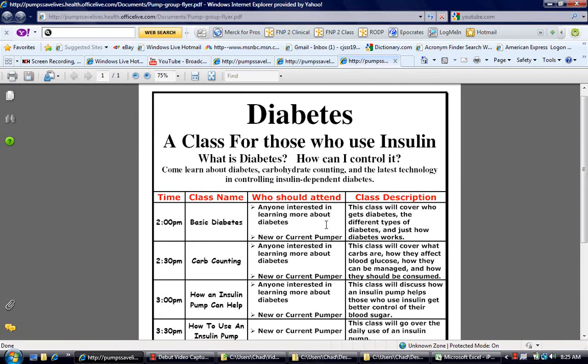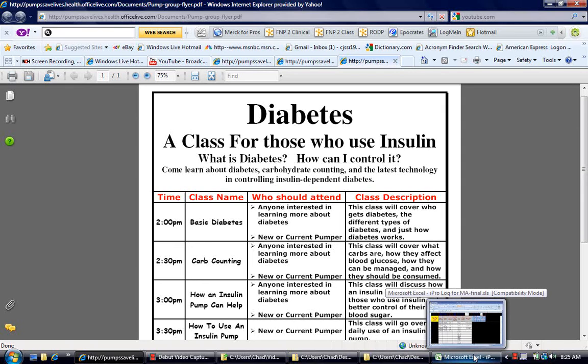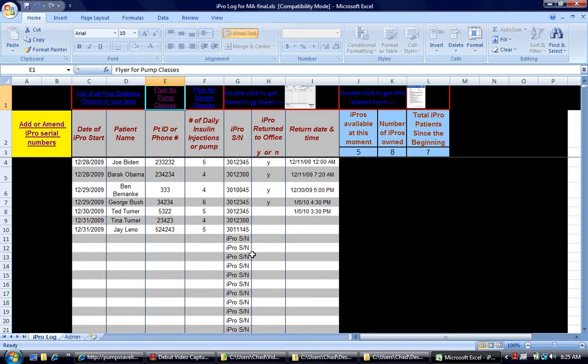This is a class for anyone wanting to learn about pumps, and also a class for new pumpers where they learn about basic diabetes, carb counting, and about the value of pump therapy and how to use a pump too for those who have recently received their pump. Also a version for sensors. There's a sensor class, sensor support class too. We have a link here to the MiniMed website with all available classes in the area. That way the MA can put in the zip code and get all of the available classes.